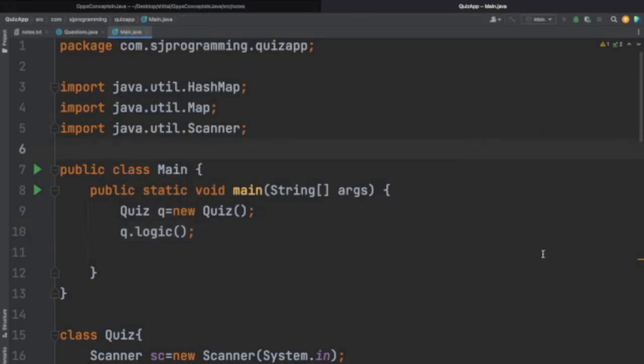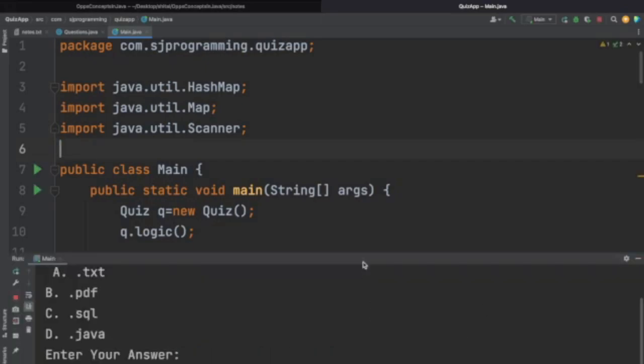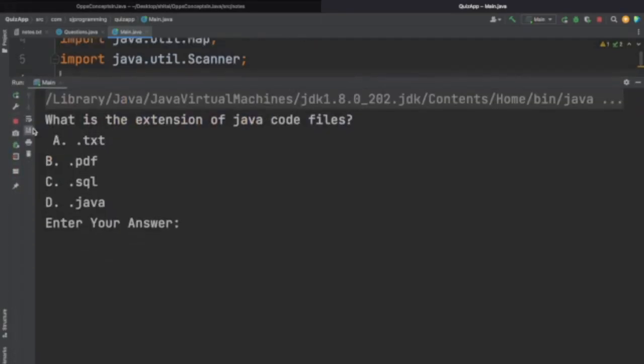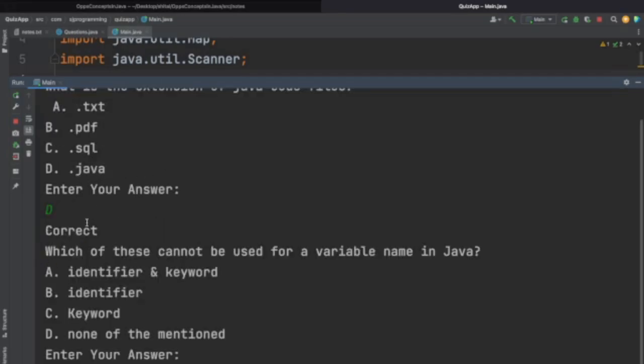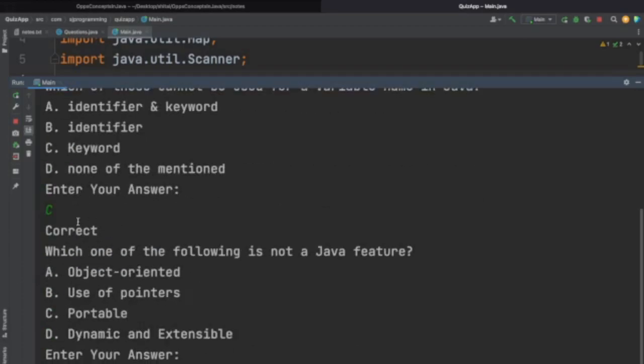Okay, now let's run this application. Right click and run, and let's see if it is working or not. So see here, we got the first question, what is the extension of Java code files? So for the Java code files, what will be the extension? .java. So now let's enter the choice as D. So we are getting it is correct answer. After that, which of this cannot be used for a variable name in Java? So in Java we cannot use keyword as a variable name. So let's put C. So this is the correct answer.